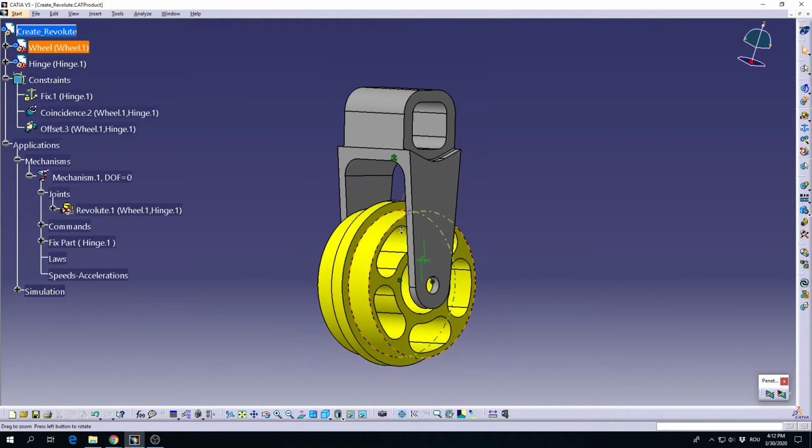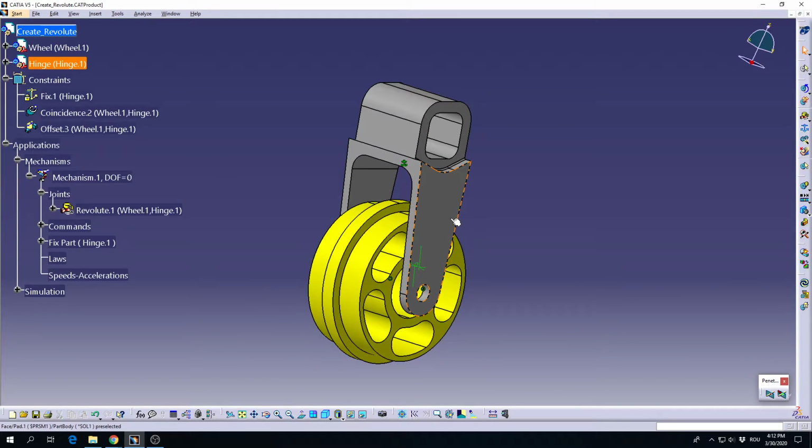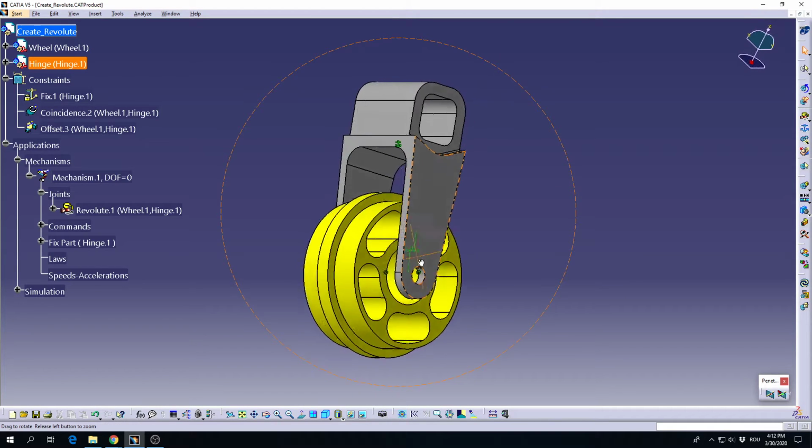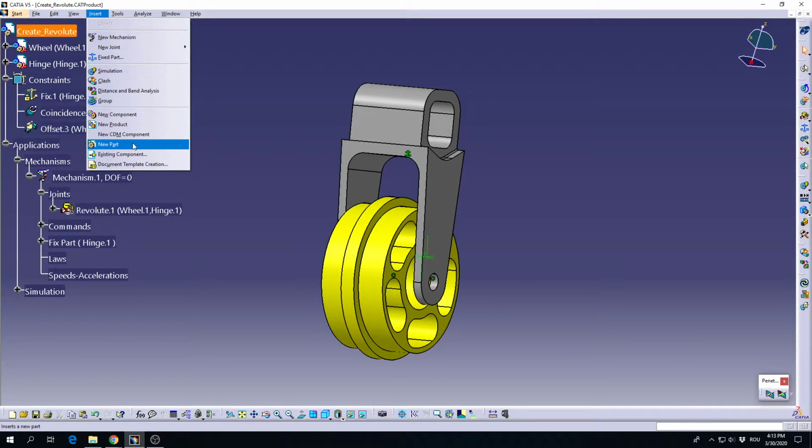So this was the basic for the Revolute. Now we have this really simplified. If I would add another part, let's say the axis for this hinge, I can go like this. Double click on Create Revolute, and now I'll go to Insert and I want to define a new part.